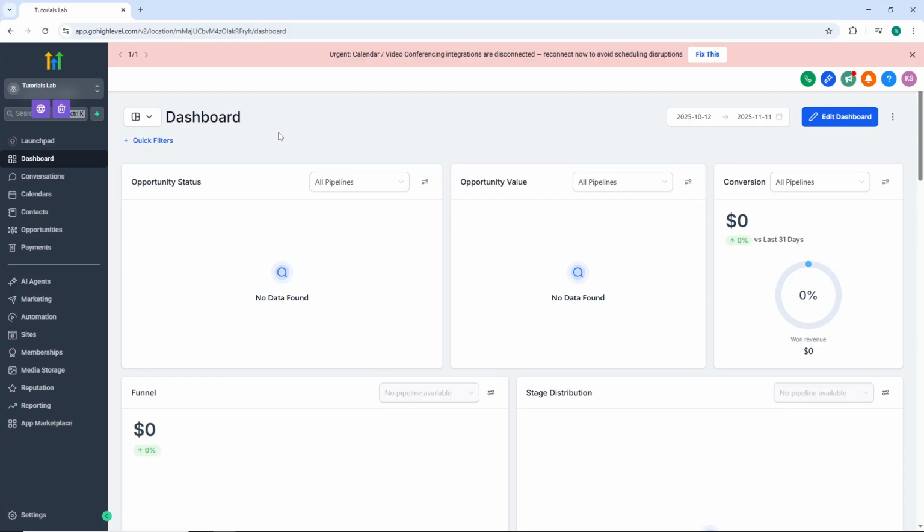First, open your browser and navigate to the GoHighLevel login page. Once you're there, sign in using your account credentials. This will bring you to your main workspace where you can access all the tools and features available in GoHighLevel. After logging in, look over to the left navigation panel and click on the option labeled Dashboard. This is where you'll manage all your dashboard views and create new ones tailored to your specific tracking needs.